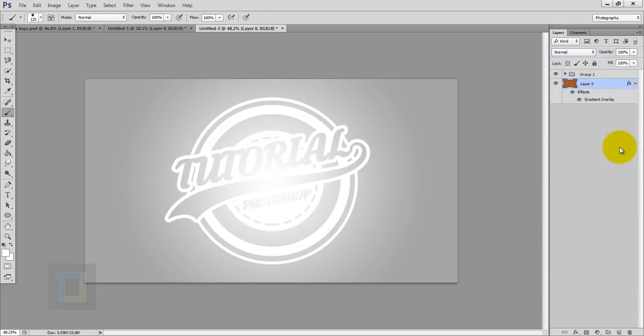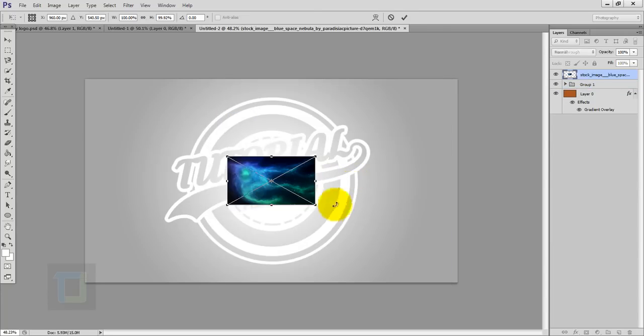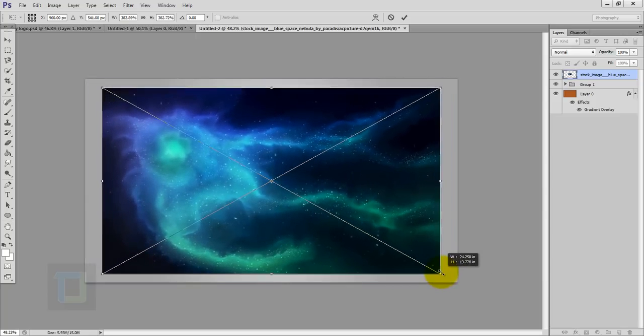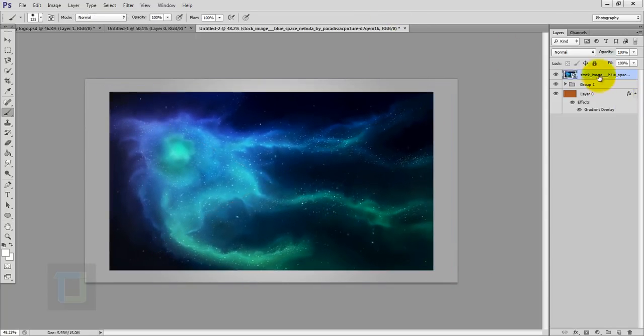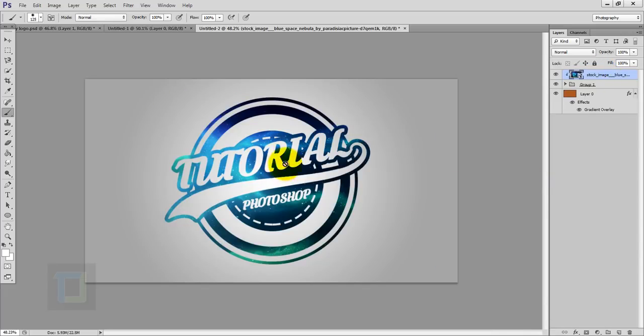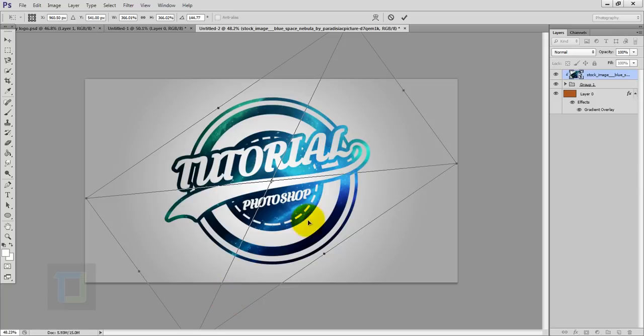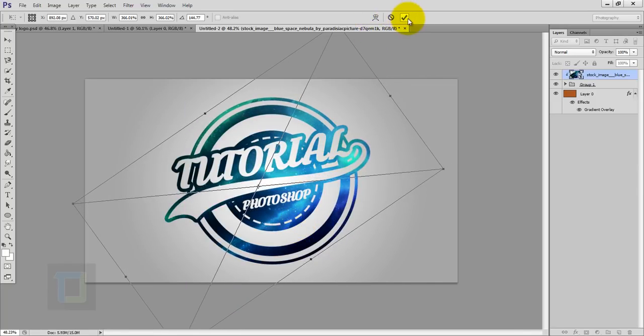Now let's add in the galaxy. So for that, go and activate your group layer, then go to File and go to Place. The download link to these galaxies is in the description. So go and activate this galaxy, go and place it. And I'm gonna go and make it bigger, something like this. Then go and confirm it. After that, right click on your galaxy and create a clipping mask. So the galaxy will only show up here. Then press Ctrl T and let's rotate it somewhere like this. Okay, looking pretty cool. Go and confirm it.